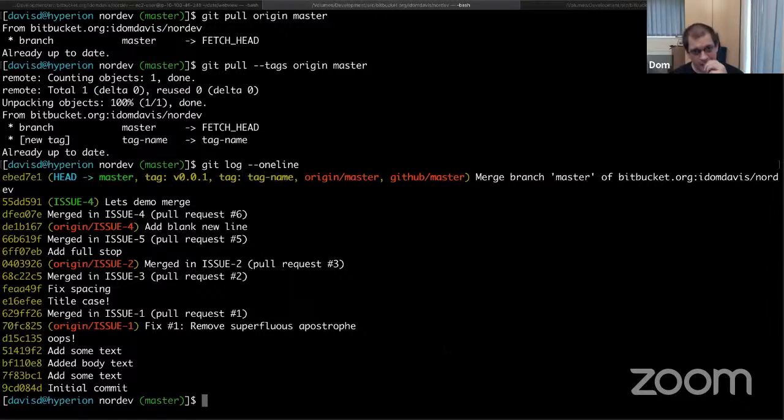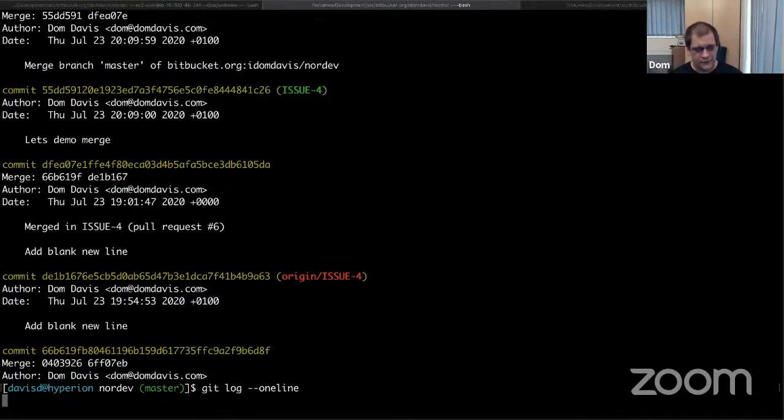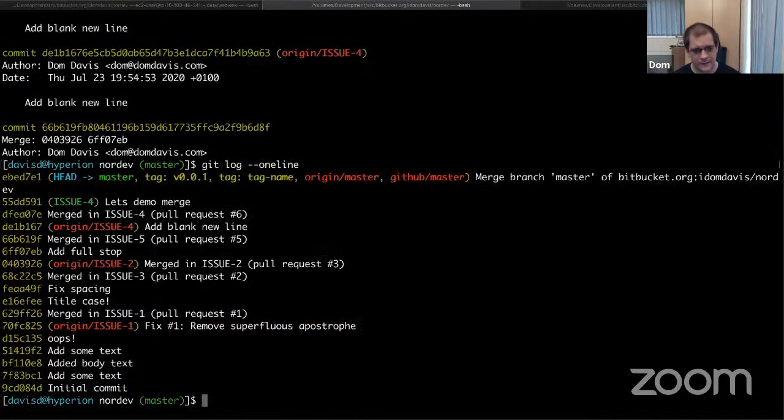The reason why I'm typing in -1 line with my git log is because if I don't, I get a load of extra stuff that I don't care about. And it becomes much easier to read if it's all one line after the other. If I've got more detail that I need to see, then I might do the full one, but I tend to just use -1 line. So it's nice and compact. And you'll note we've built up quite a history of stuff already, just with this sort of messing around.